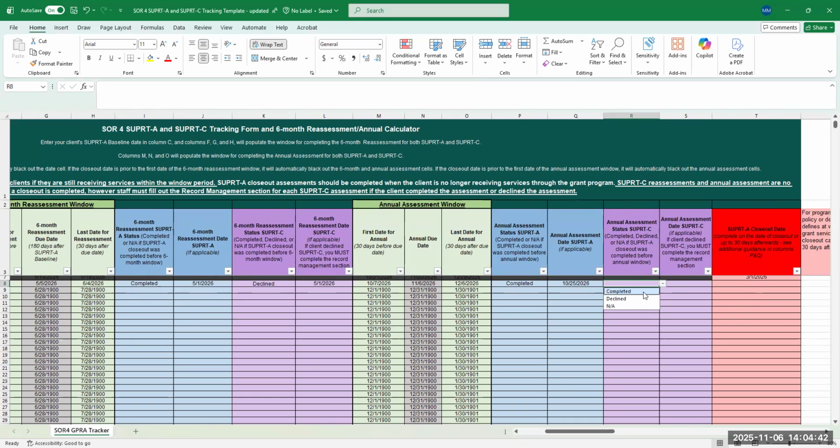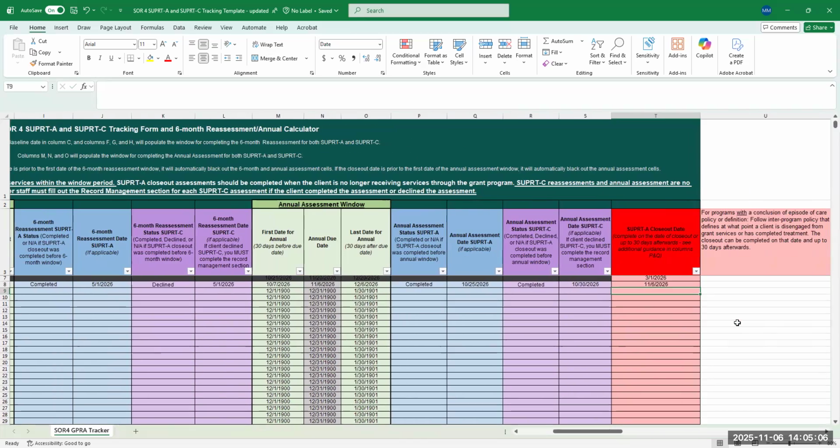Now, because they're still receiving services, we have to offer the annual assessment for SUPRT-C. So let's say they decide to complete that. So we're going to put the date that that was completed. So let's say that will be 10/30/2026. Now let's say that they are discharged on 11/6/2026. And that would complete their record.